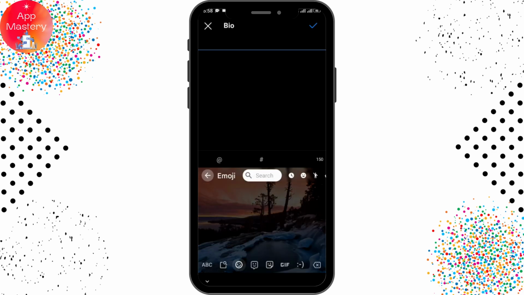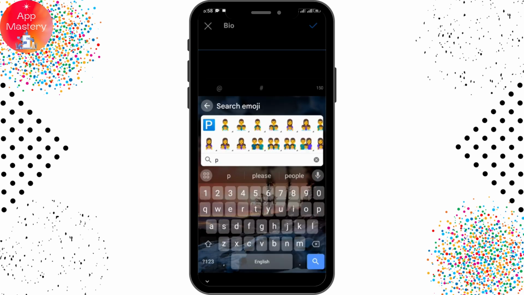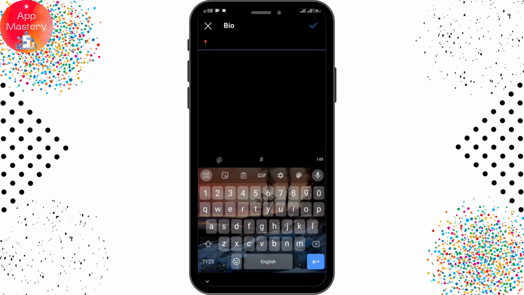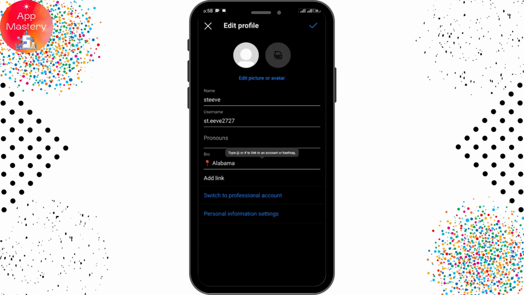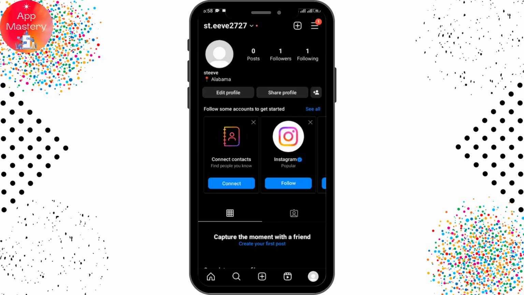For that, you just can search for the emoji of a pin like this, and you just can type your location, and you can tap on the right option at the right upper corner, and your location will be available on your bio. You just can tap over the right once again, and you can see your location has been pinned over here. Anyone who visits your profile will be able to see your location.